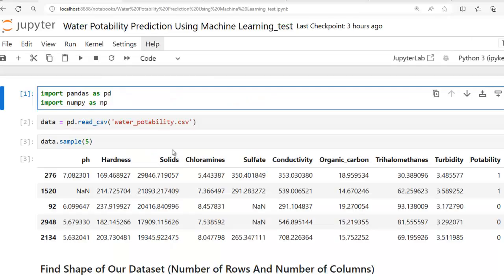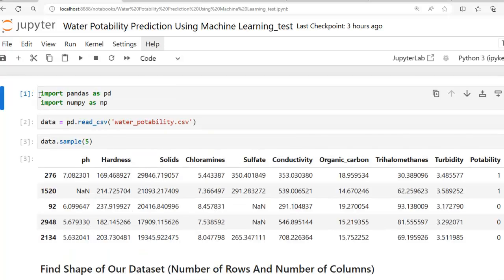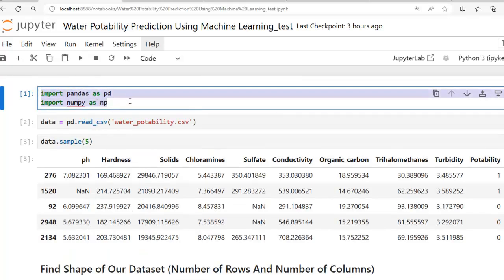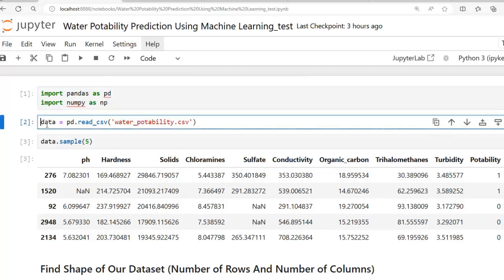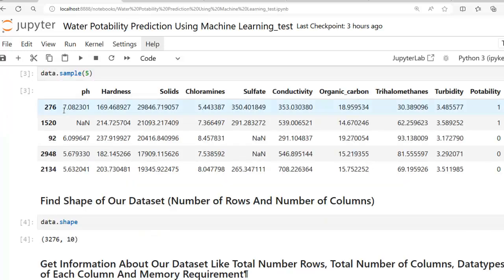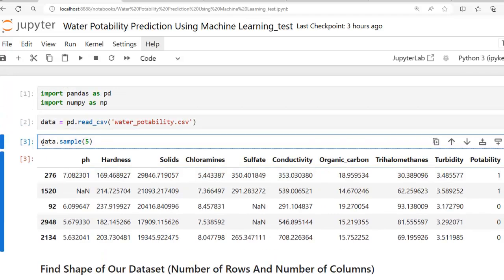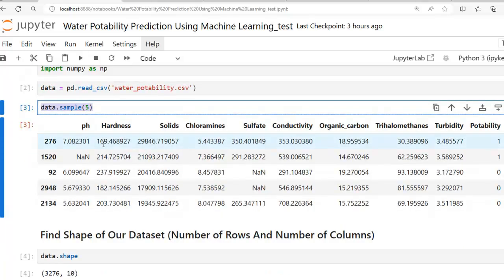Before we move to the coding part, as usual, I have performed each step of the machine learning pipeline, such as data collection, pre-processing, model building, and model evaluation, in one single file. You can see the Jupyter Notebook file. I have imported the libraries that we require. In the next step, we read the dataset as a pandas data frame and stored it inside a variable named data. In this step, we are displaying the first 5 random rows from the dataset using the sample method.